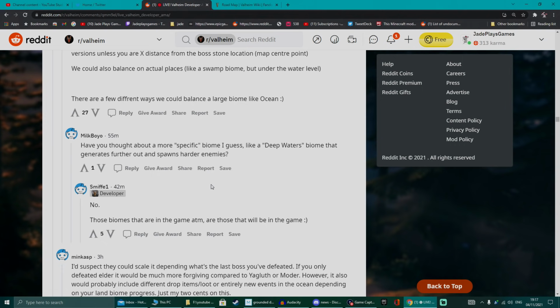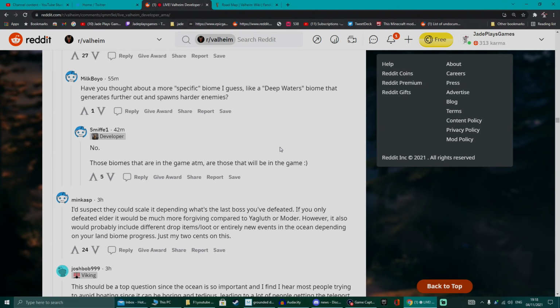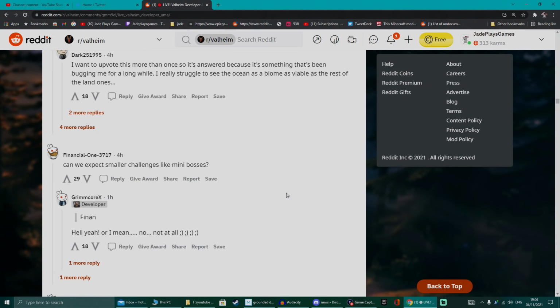Regarding the water biomes being more balanced, Smithy has said that no, they're not looking to add any others. Someone suggested maybe a deep waters biome, but generally what's in there at the moment is what we're going to get. Someone asked about mini bosses and Grim said hell yeah, but then he quickly replied no.